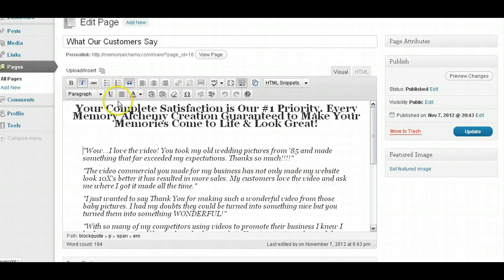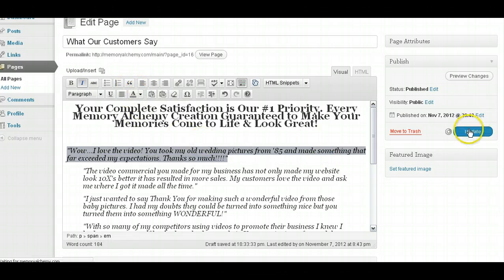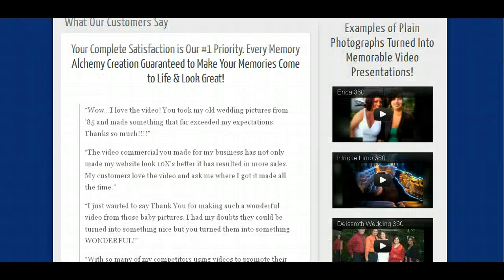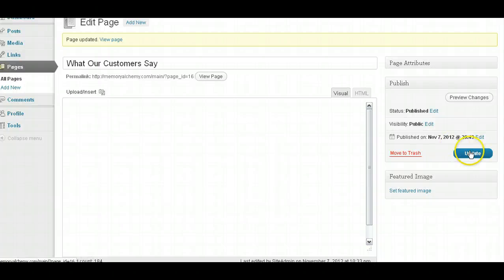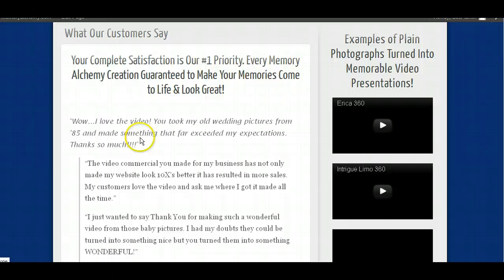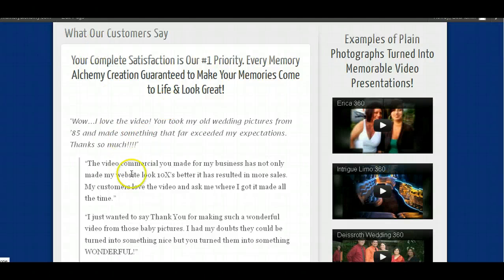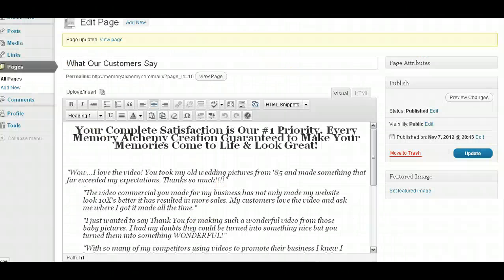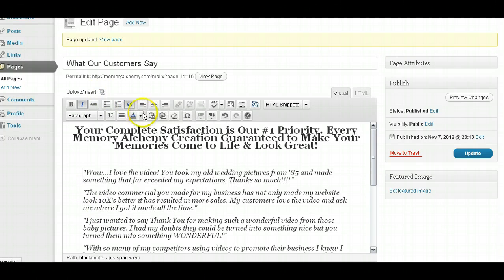Whenever an icon is shadowed, that means that it's active. So if we take the block quote off of this one, for example, click update, as soon as you click update, changes will take effect. Now you see what's happened when you take the block quotes off. A block quote basically condenses the text so that you can bring more attention to it. So let's go ahead and put it back to the way it was.